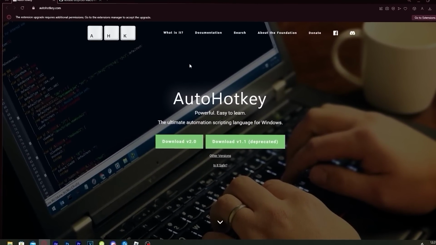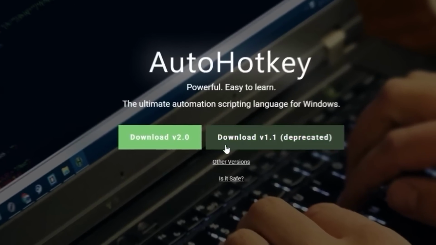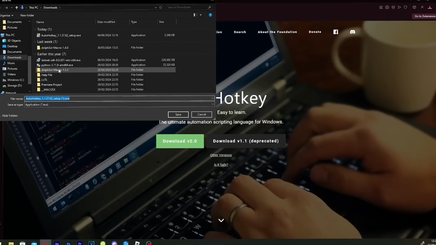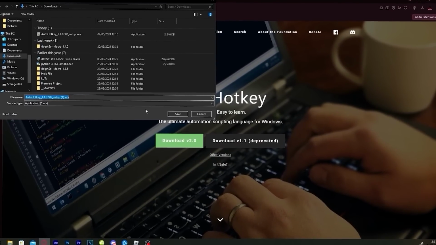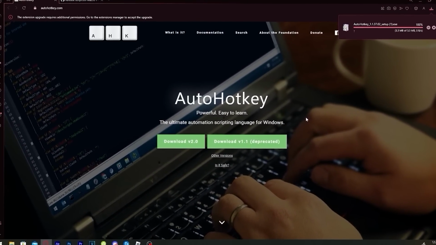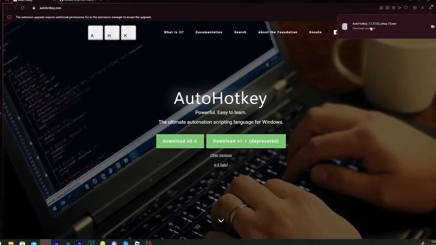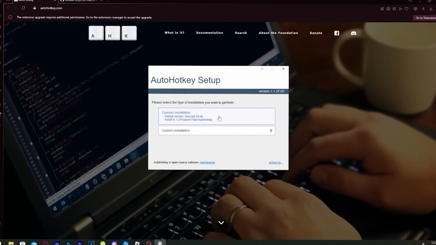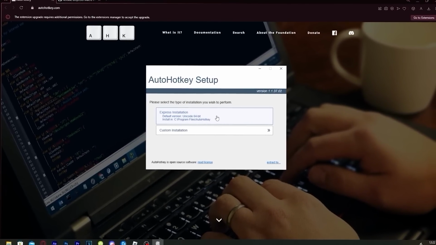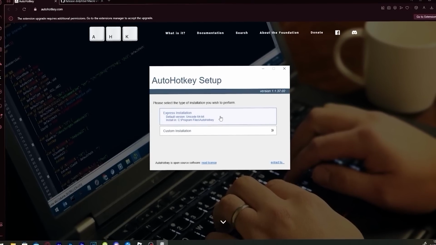So step 1 to installing AutoHotkey is we're going to press download v1.1. Next, you're going to choose where you want to download it, so I'm going to save it into my downloads folder. Here it is installing in the top right of my screen here. The download is now complete, so I'm going to double click that to open it. Before you see this screen, it's going to pop up asking if you want to allow AutoHotkey to make changes to your device, and you're going to click yes.